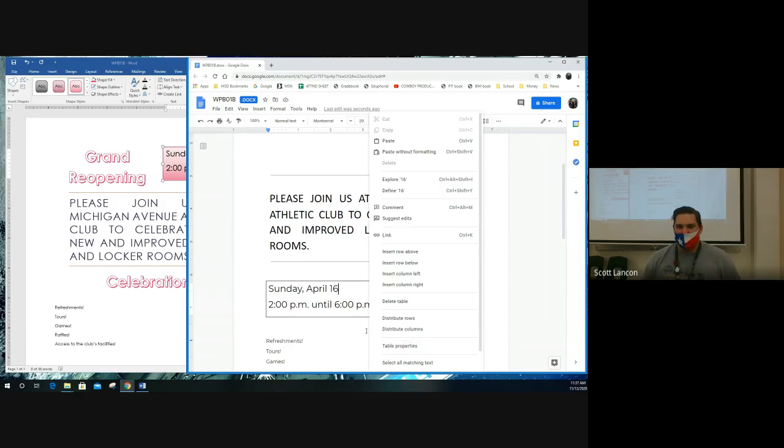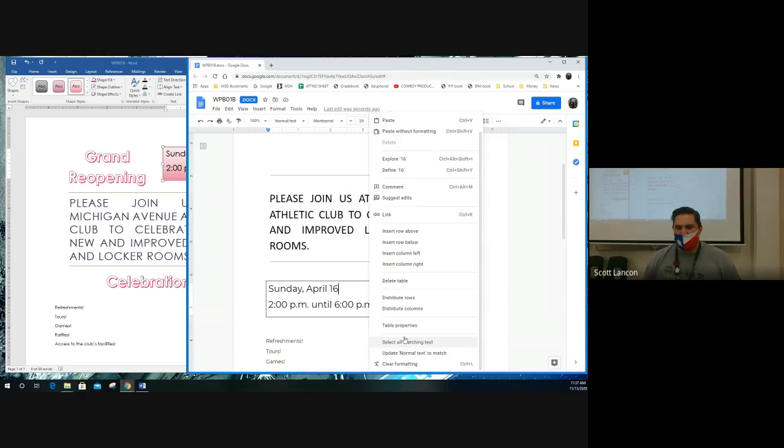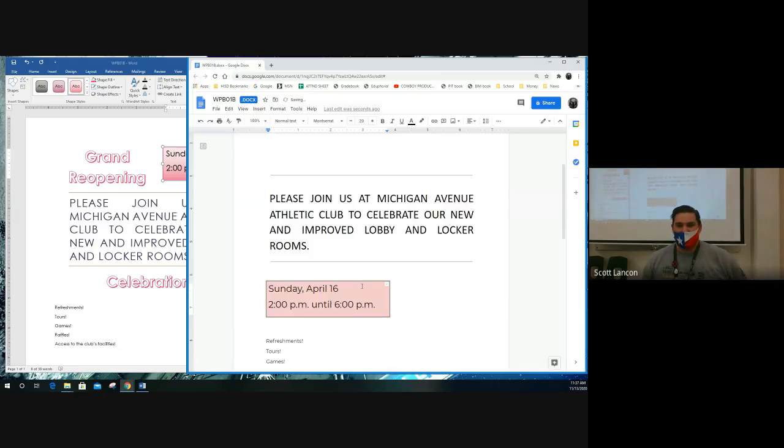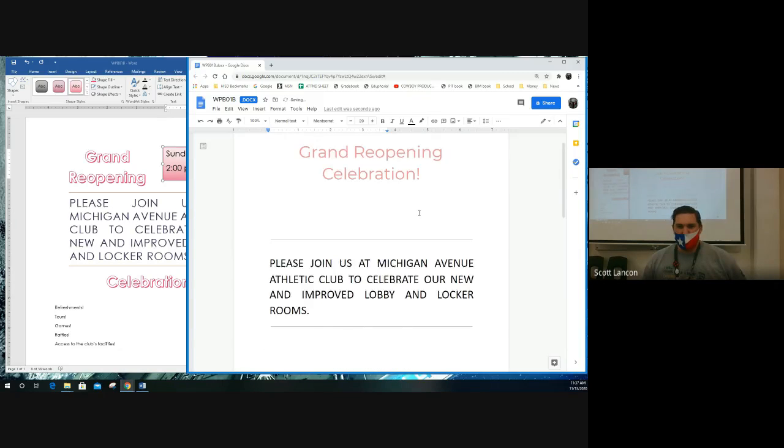Table properties. Okay, so if you right click and you go table properties, you can say the cell background color. You can make that a nice pink color. Okay. You take that now and where did it go?